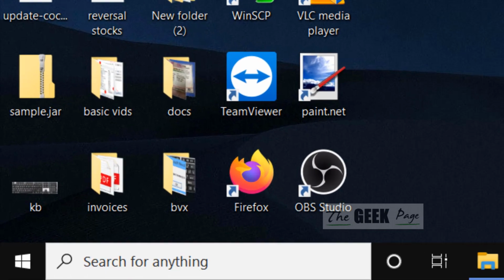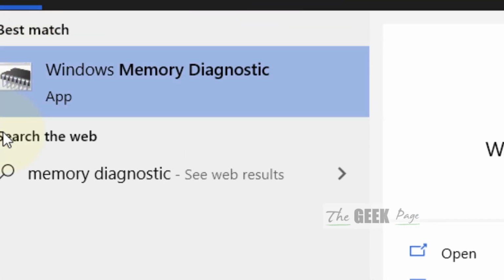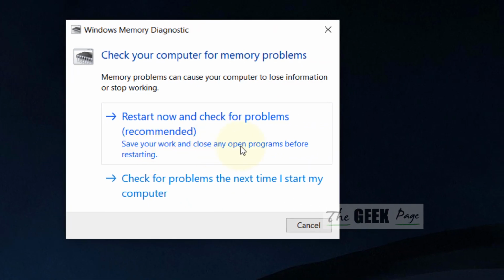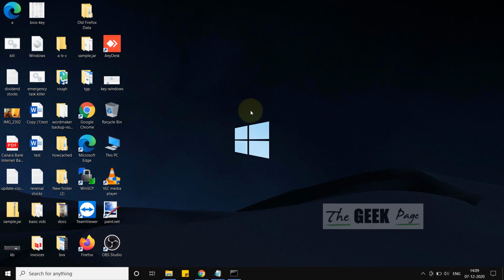Let's move to method 2. Search memory diagnostic in the Windows 10 search box. Okay, now click on the Windows Memory Diagnostic search result, and now click on restart now and check for problems. Okay, and this will check for any memory related problems you have or you might have in your PC.